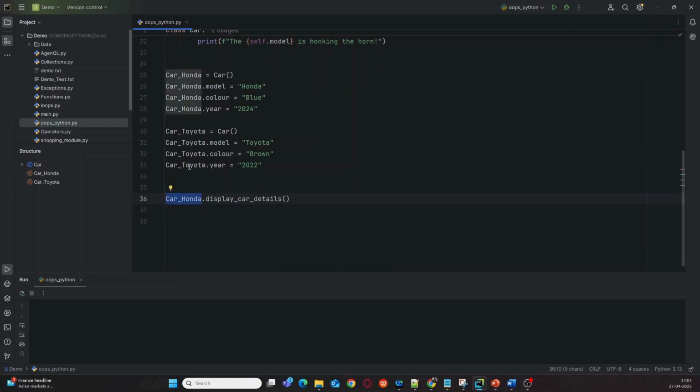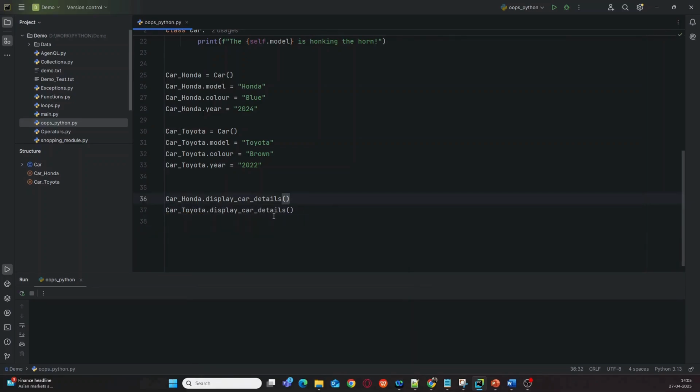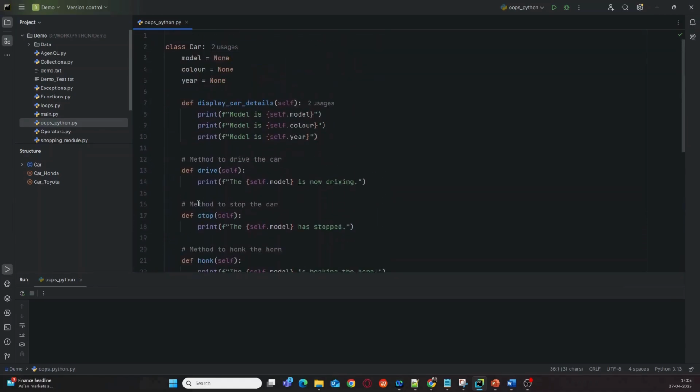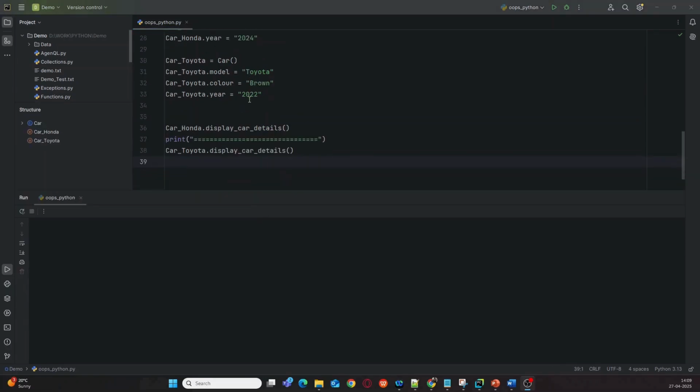For the second one, I will do car Toyota and call the same function. When I invoke the two different instances, the details should be different. For the first call, it should display Honda blue and 2024. The second one should display Toyota brown and 2022. So both of these objects are making use of the blueprint called car, but they have different values filled in. So when I execute this, they should show me different values.